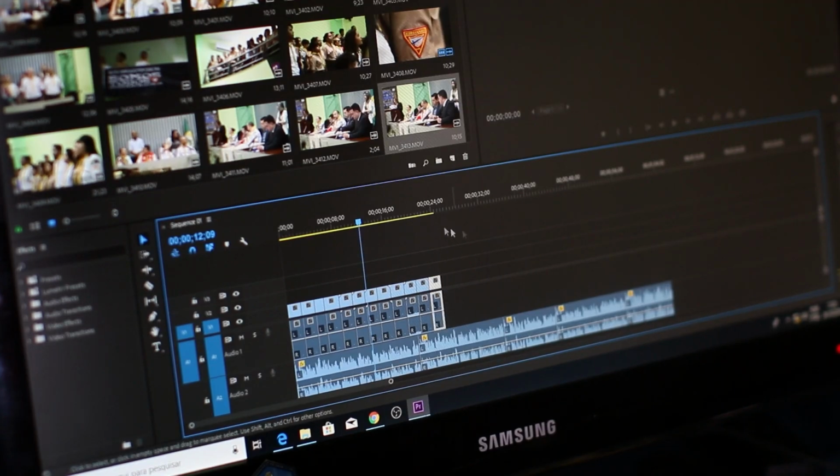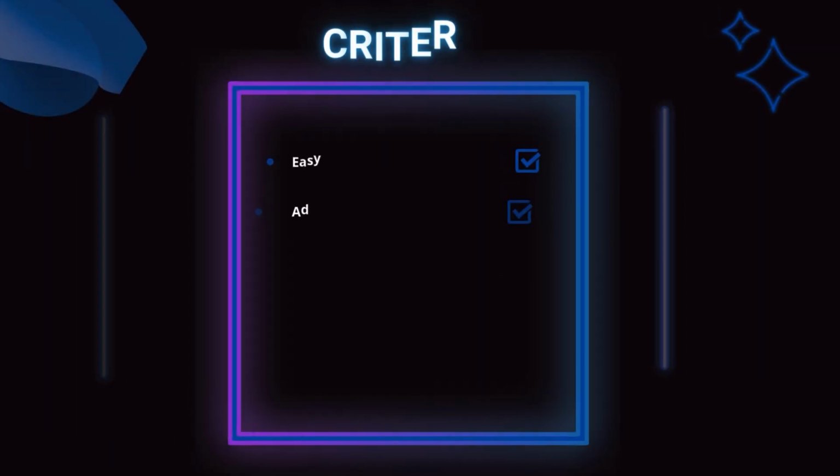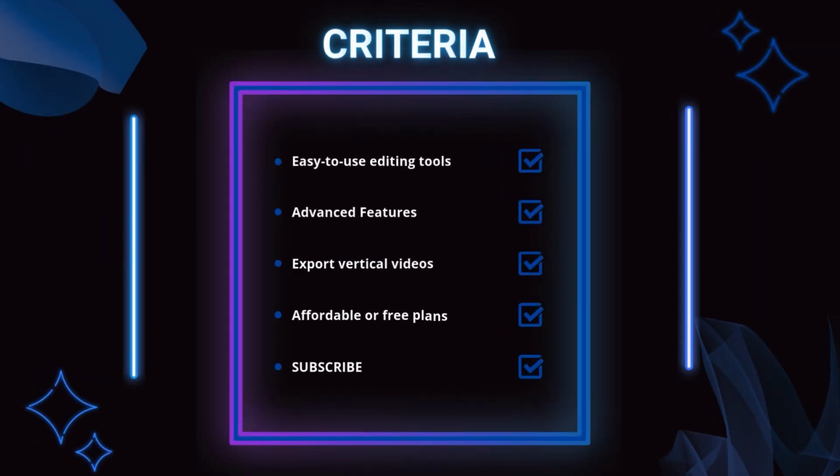First, we need to understand the criteria of a good alternative. The best app should offer easy to use editing tools, advanced features like transitions, text overlays, and effects, export options for vertical videos, and affordable or free plans. Now let's dive into the top alternatives.